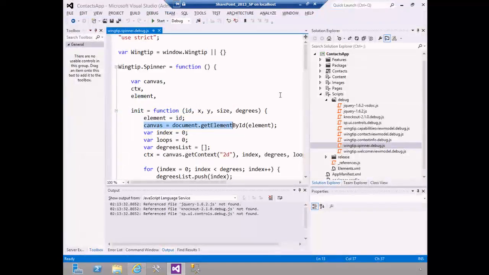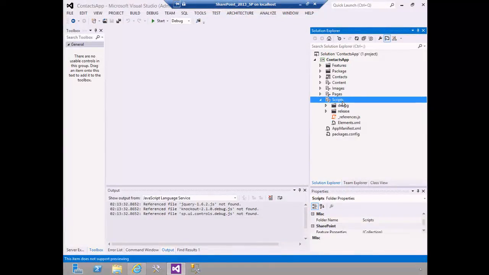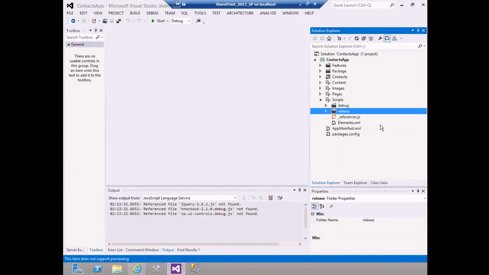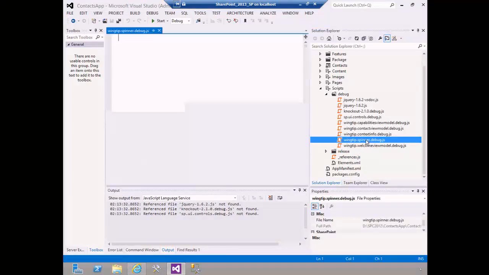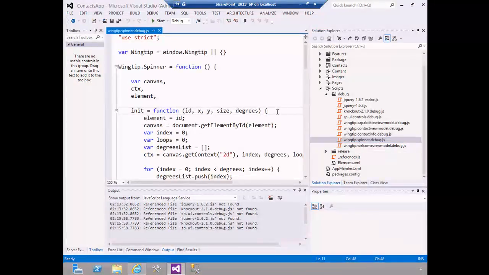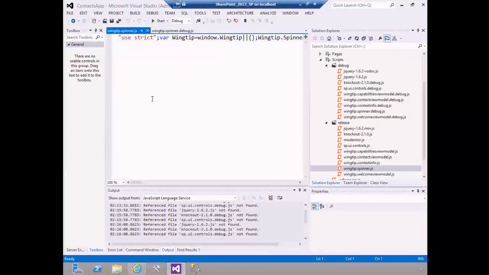Okay, so those are all things we've talked about a little bit. Something new then is you'll notice in this app that under my scripts section here, I have both a debug and a release folder inside of here. So in my debug folder, if we go to the spinner, this is where we're going to see the nice readable version of the spinner. And then if we go into the release folder and we look at the spinner, this is where we're going to see the crunched version or the minimized version of the spinner.